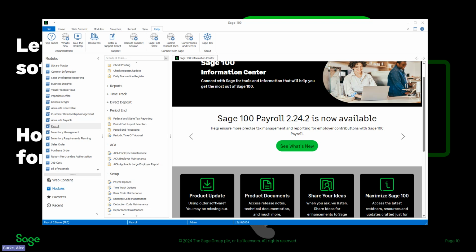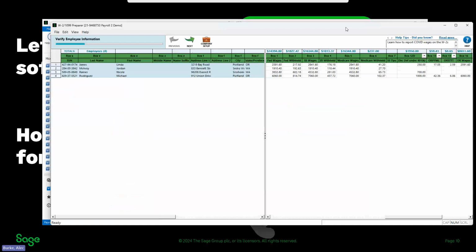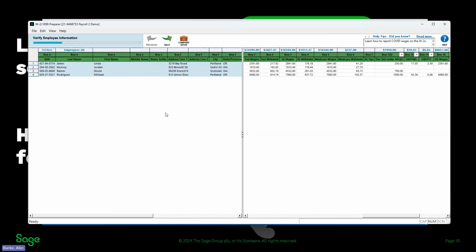It does take a couple of minutes. It is doing a large data query, building tables. And then it will load the actual forms processor preparer.